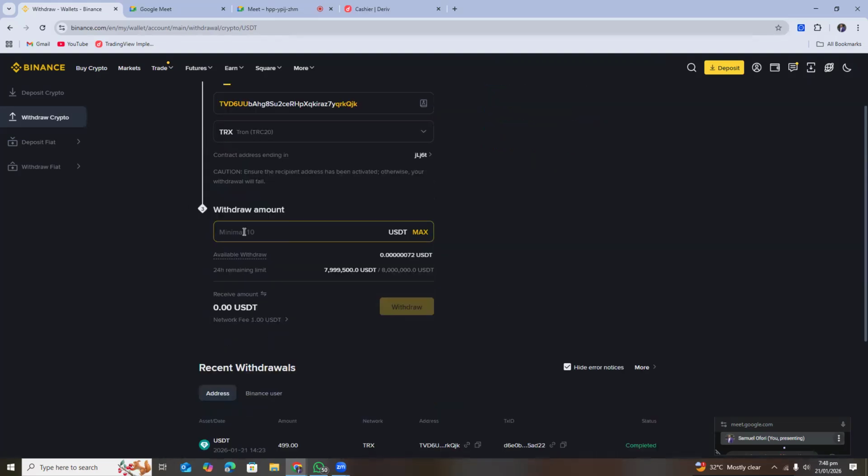Then now I'll enter the amount I want to send. So if I was having the $500 in my account, then I can just enter $500 here. Now see over here, it says the minimum you can send is $10. So you cannot send less than $10. So you just enter the amount here. Once you enter the amount, this should be available to select. Then you hit on withdraw.